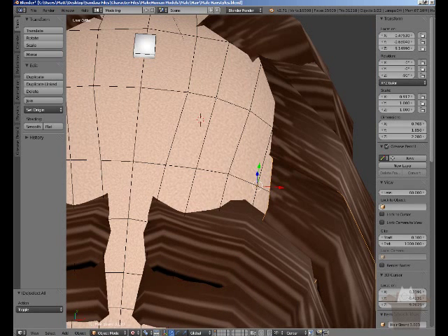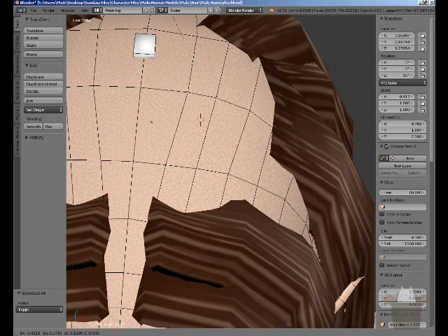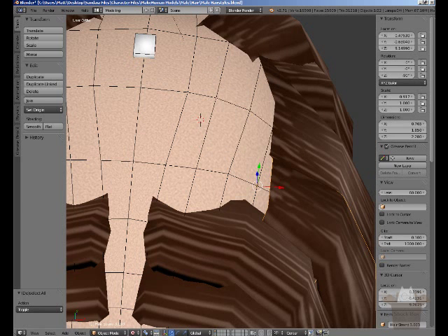Oops. And if you ever do something crazy like this and you don't mean to do it, just right click and it'll automatically undo it, instead of having to do Control Z.